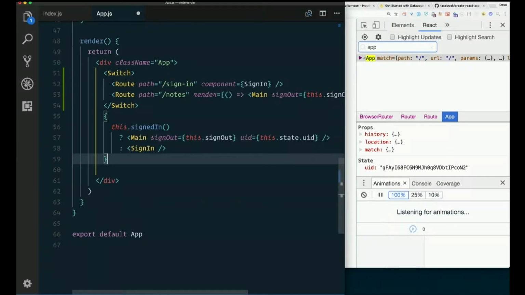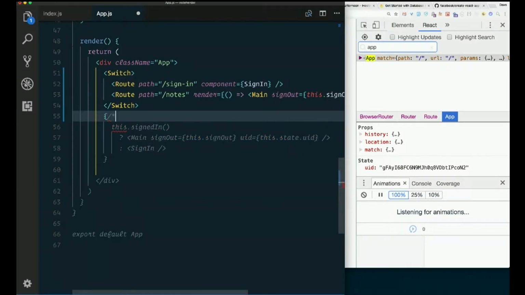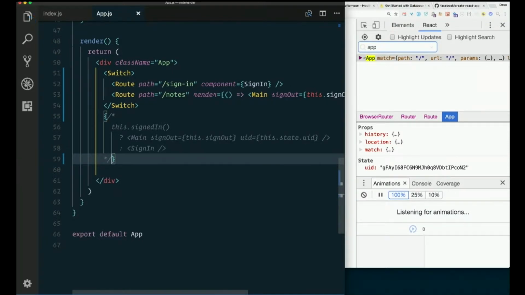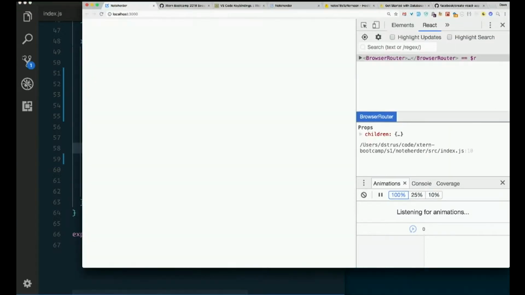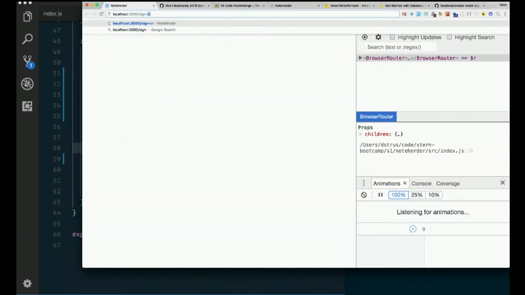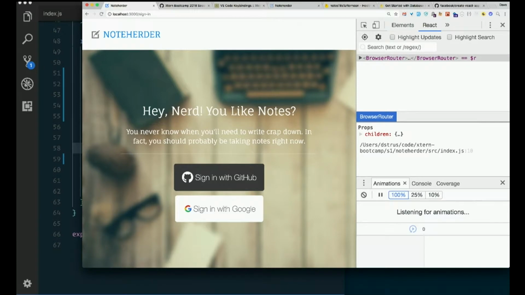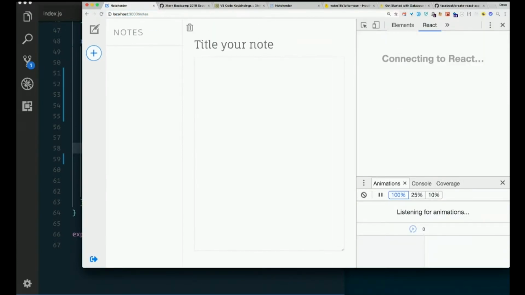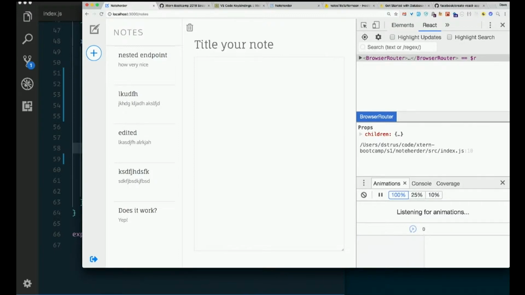But I could say /* */*. All right. So I'm going to leave that in there. I'm going to comment it out. So now if I just go to localhost 3000, I get nothing. But if I go localhost 3000 / sign in, I get the sign in page. And if I go / notes, I get the notes form.